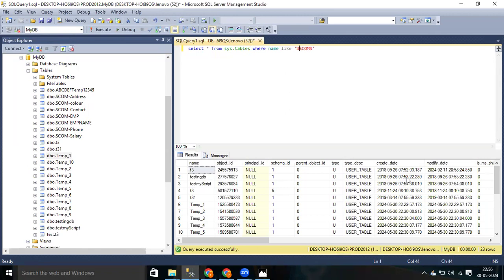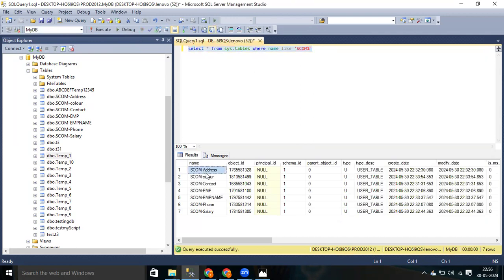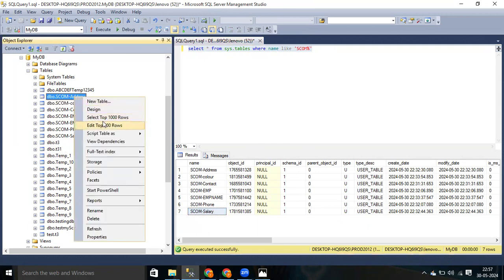If I give the percentage mark before it, it means whatever is there above that, it is going to ignore. But my prefix is scom, so I will remove this first one and filter this way. Now you can see it is giving all 1 2 3 4 5 6 7, that is 7 names.